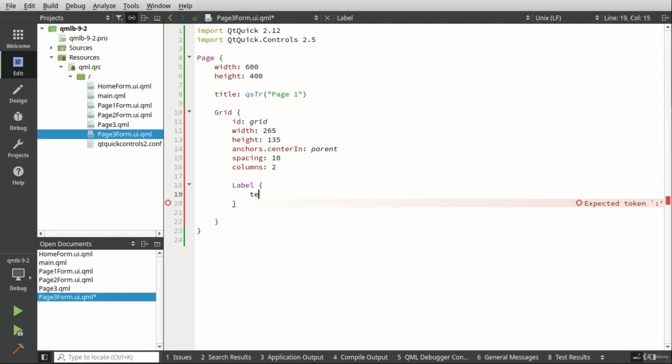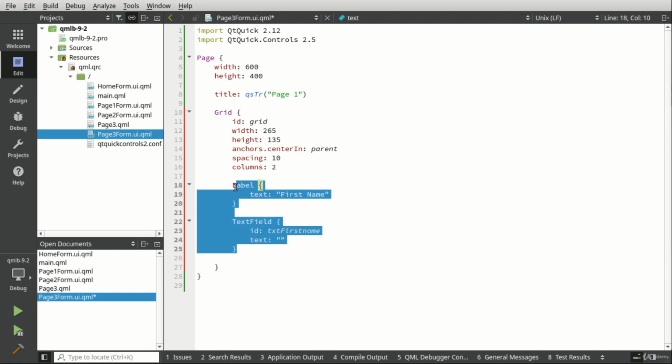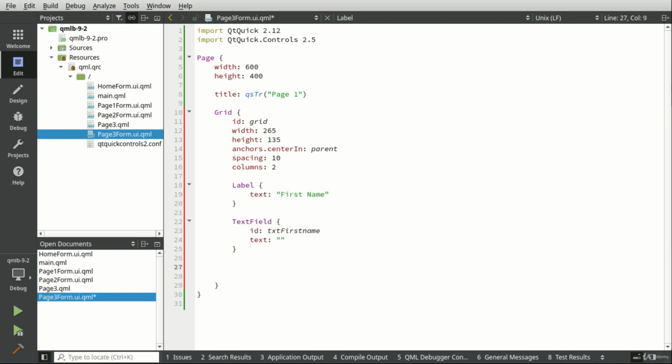And let's say text. And let's go ahead and add a text field. We can give these some IDs if we really wanted to. And let's give this a text, a blank. Copy and paste, gotta love copy and paste.